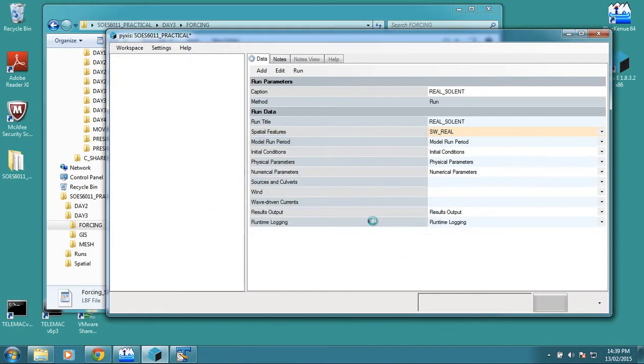Now this will take a while to run. It could take up to half an hour to run this model. Just because we've got a huge number of nodes, and unlike before when we just ran it for a few days, now we're going to run it for 15 whole days.